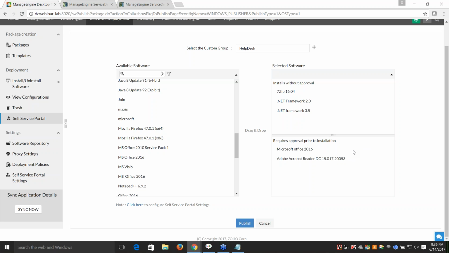They can't simply go ahead and install it. They will have to request the administrator. That request will be raised as a service request to the ServiceDesk Plus product. Then as an administrator, I will go to ServiceDesk Plus, and either deny or approve based on the requirement. Because if I know that a person does not need MS Office 2016, even though they request it, I have an option to deny it.